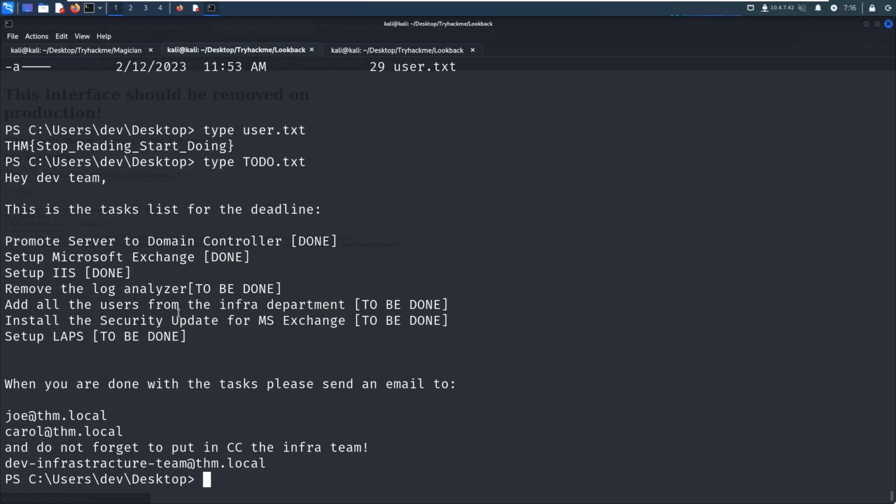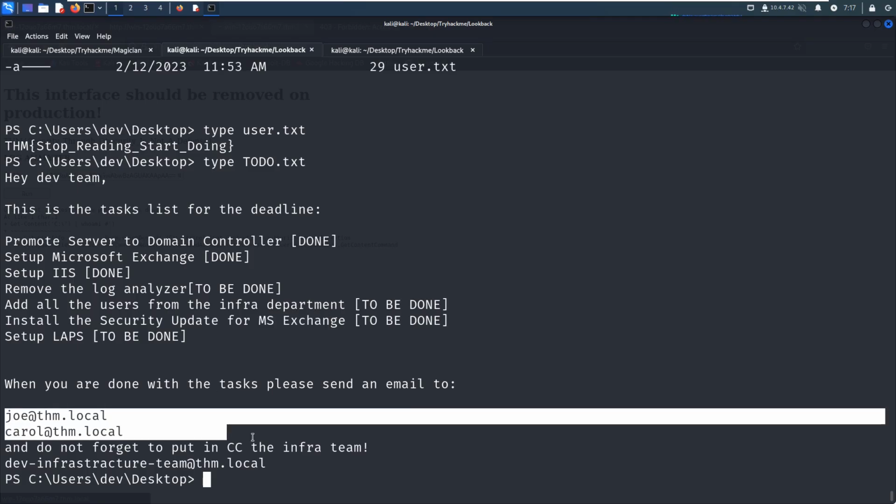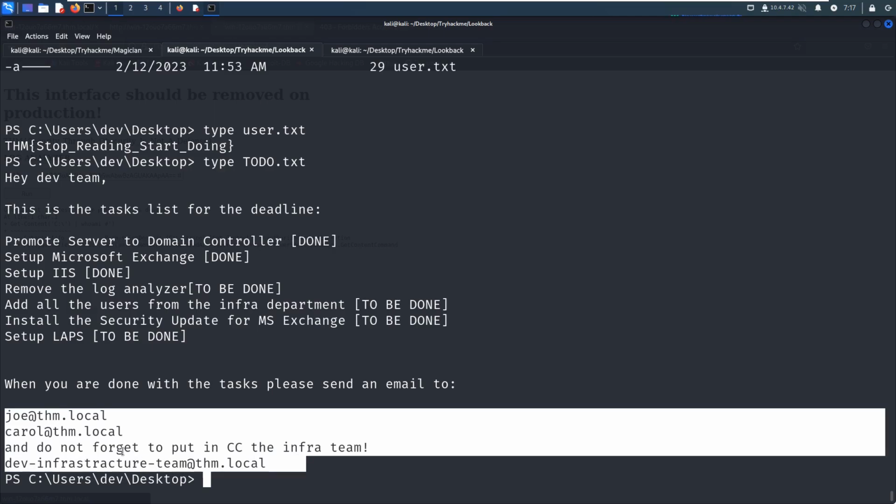Add all the users from the infra department, to be done. And install the security update for the Microsoft Exchange. So this means the Exchange server software is not updated. Possibly there is some sort of vulnerability with this version of Exchange. And we can find the users. Oh, we can copy.